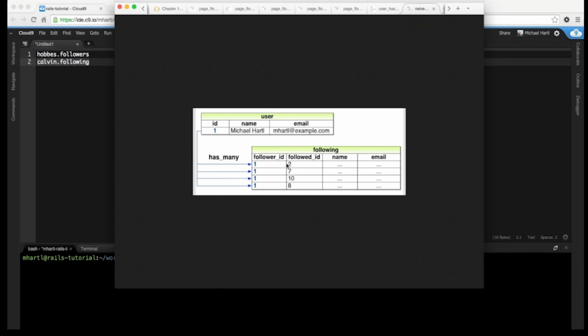A user might have many users they're following. Here, each row in the following table has the follower ID, the followed ID, and then name, email address, and all the other information for the user. But if you think about this, it's incredibly redundant because all of the information here is already in the users table. And indeed, going the other way, doing something like hobbes.followers would involve the same sort of redundancy.